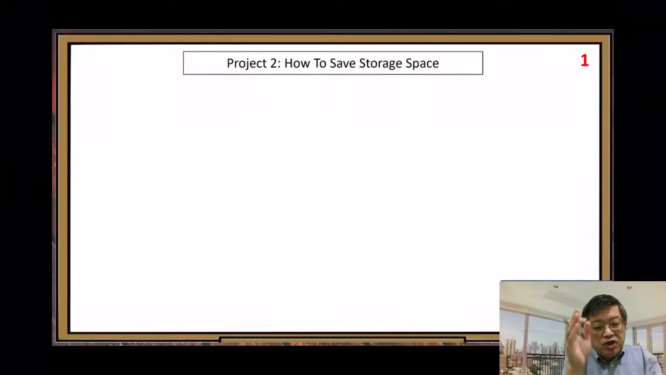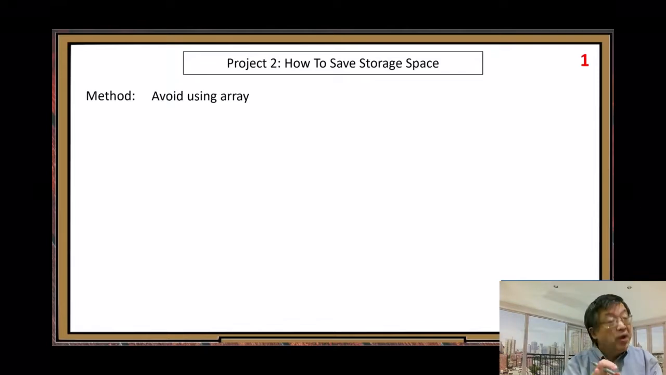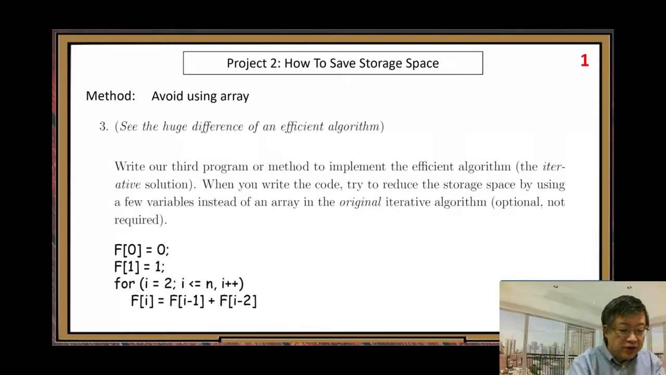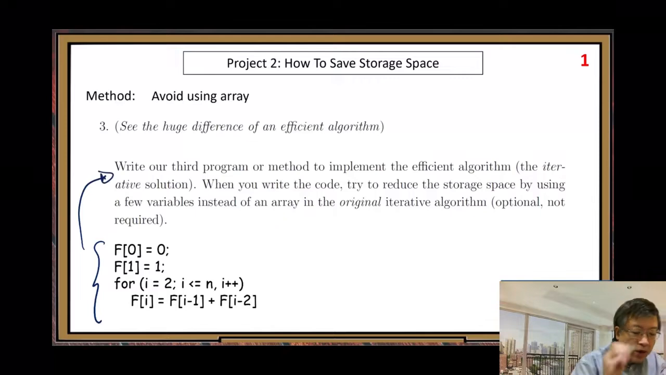Project 2, how to save storage space. Here, the way we save storage space for this particular question, we can avoid using an array to save storage space. So let's take a look. All right. In this paragraph, in my description, you know what algorithm, right? Actually, this is the iterative solution we are talking about.